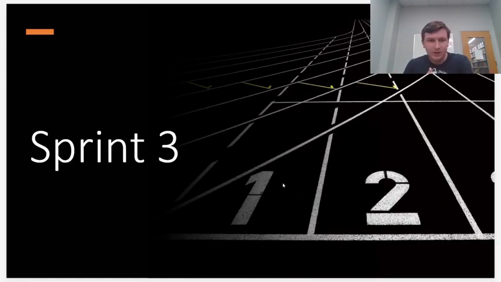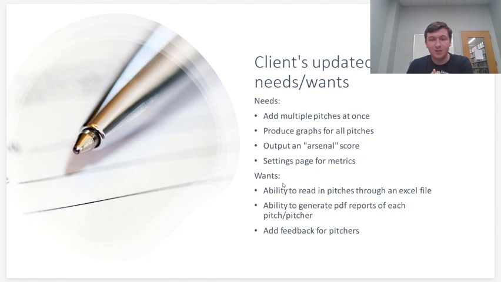During Sprint 3, we met with Kaysen again. We got an updated list of needs and wants and finalized everything we wanted to put into the app. He wanted multiple pitches all at once, graphs for all of the pitches, and then an arsenal score, which is just the average of each pitch put into one score.